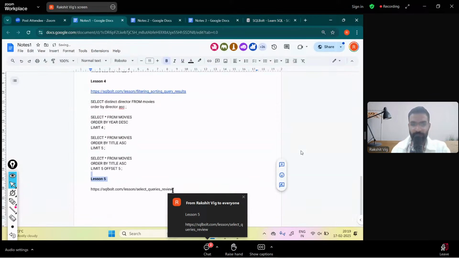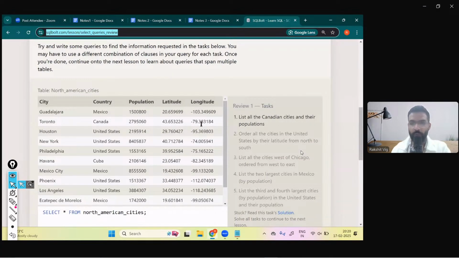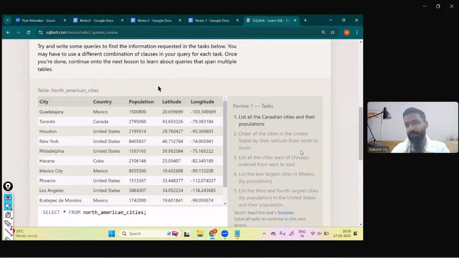All right, so I hope you understand that. So quickly open lesson number 5 and scroll down. Why did we not use offset first and then limit 5? Because as I told you, there are certain rules that you have to follow in SQL, because ultimately it's a language created by humans with certain rules, right?